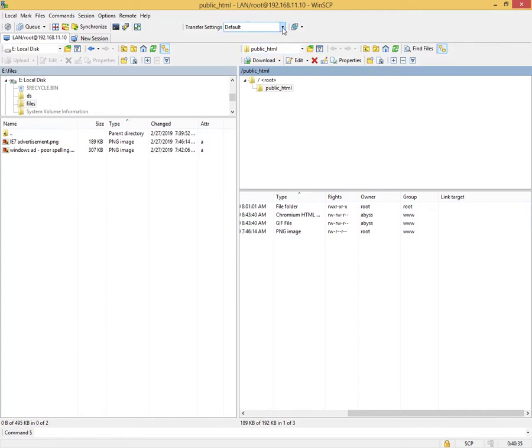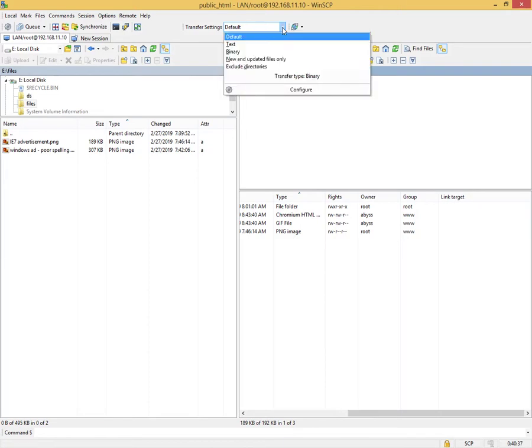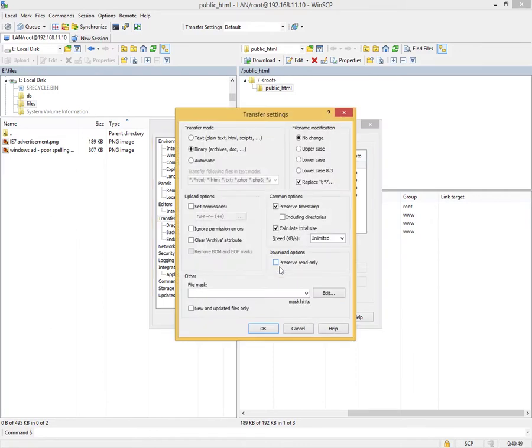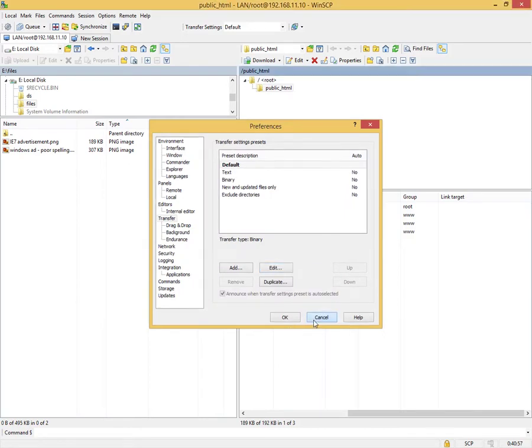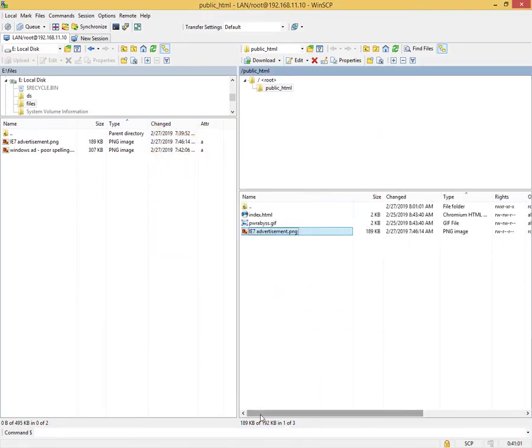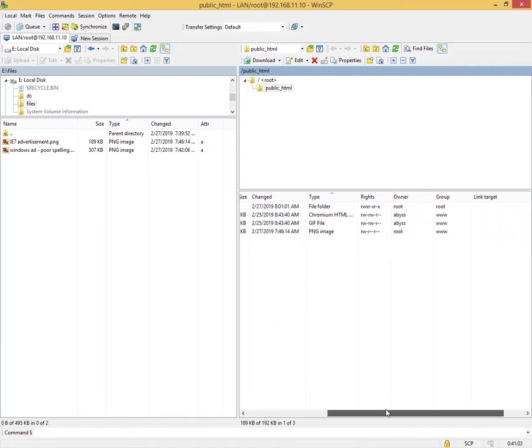Under Transfer Settings, up here at the top, hit the down arrow and hit Configure. And you can set different file types. You can set options regarding their transfer. So the default, we can hit Edit, and we can set the permissions however we wish. And so if we go ahead and do that and hit OK, then the files would transfer with the permissions that we set. So I just want to make you aware of that fact.